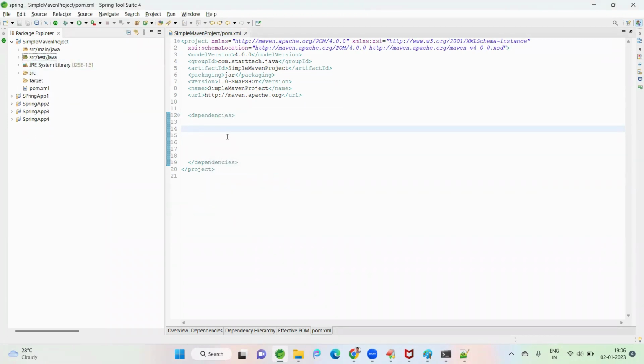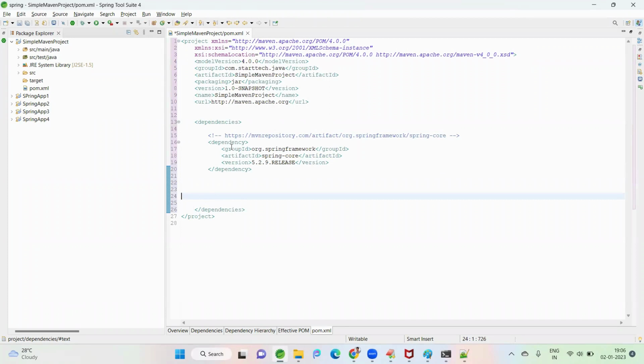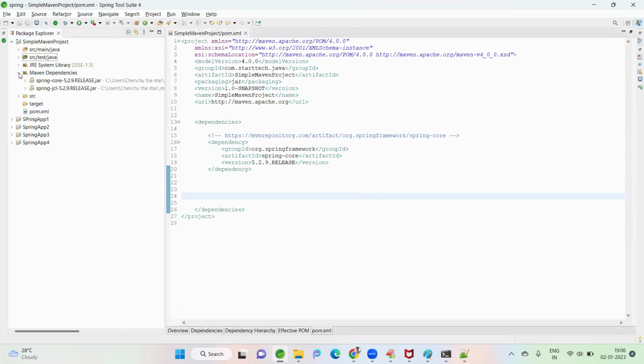Now I'm telling that this project requires Spring Core dependencies, version 5.2.9. Just paste the dependency here, whatever you copied from Google. Click on save. After save, what will happen? See here. After save, it automatically downloaded jar files and added them into the class path. Spring Core, Spring JCL automatically came.